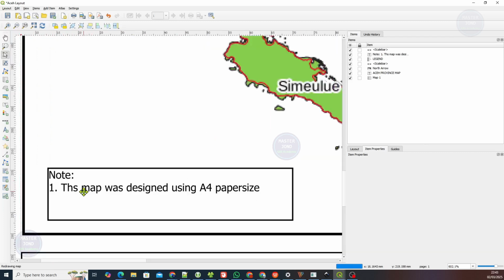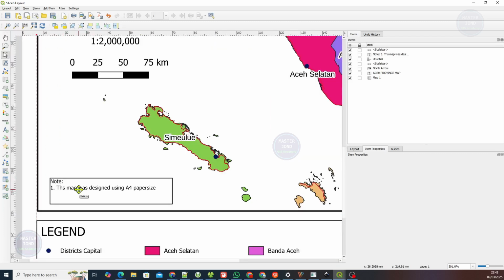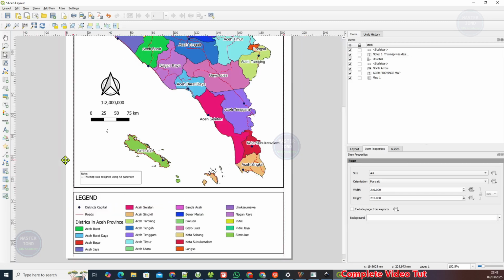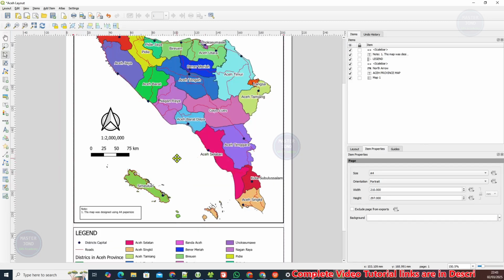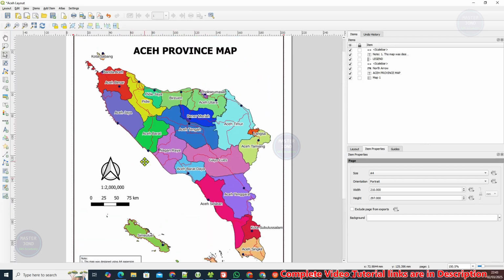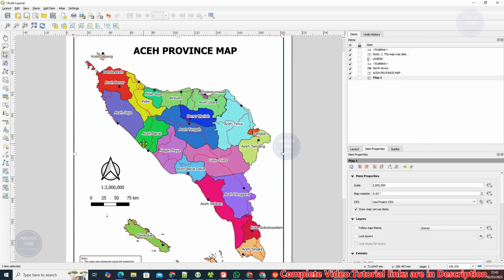Okay, so oops, it's too near to the edge. Okay, we will add the horizontal margin here and maybe vertical margin a little bit. Yeah, that's perfect. Now the last one is we need to put the grid line.